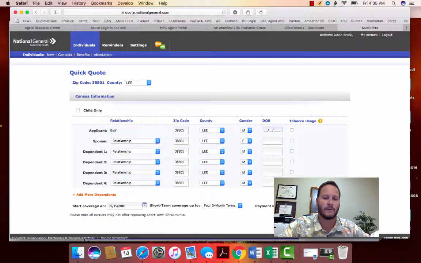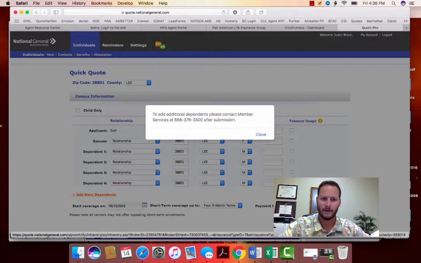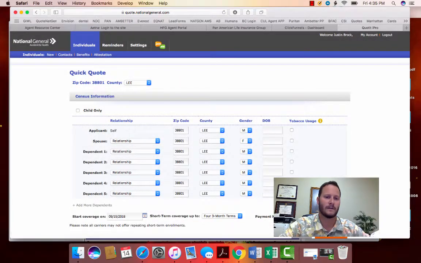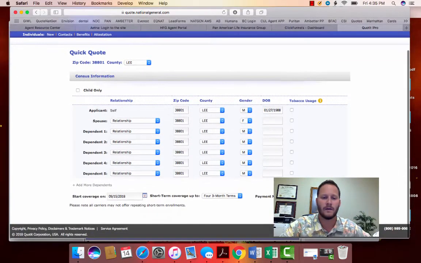Let's say I'm writing just an individual person. If you're writing a whole family, you could put them here with mom, dad, all the children. I think if you do over 4 children on one application, or over 5 children on one application, you have to call in. But I haven't had that happen. I'm sure it's definitely possible though. So when I go to run this, I'm just going to run one for myself really quick to show you. Let's pop this in here. No tobacco use, male, Lee County 38801.